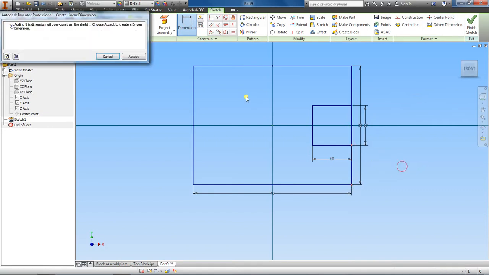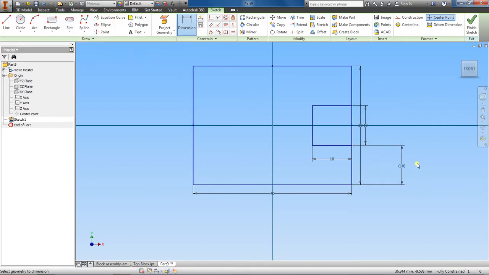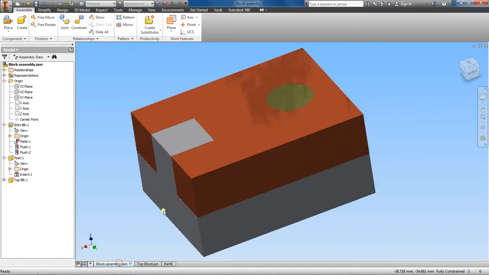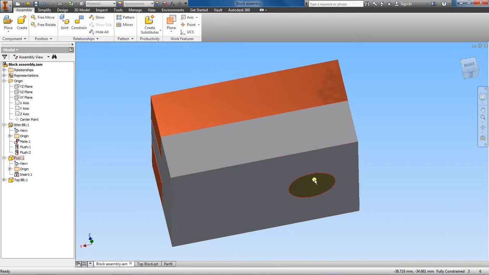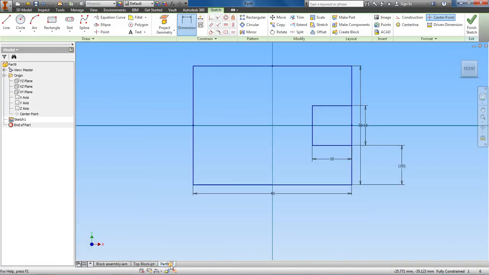All right, and you can see, yes, I've over constrained it. That's where these parentheses come from. But the next thing we've got to do is add this hole here. So again, if I flip it over, you notice that the post is going all the way through it. So that was a 10 millimeter diameter circle. So we'll start here. I'll type in 10.